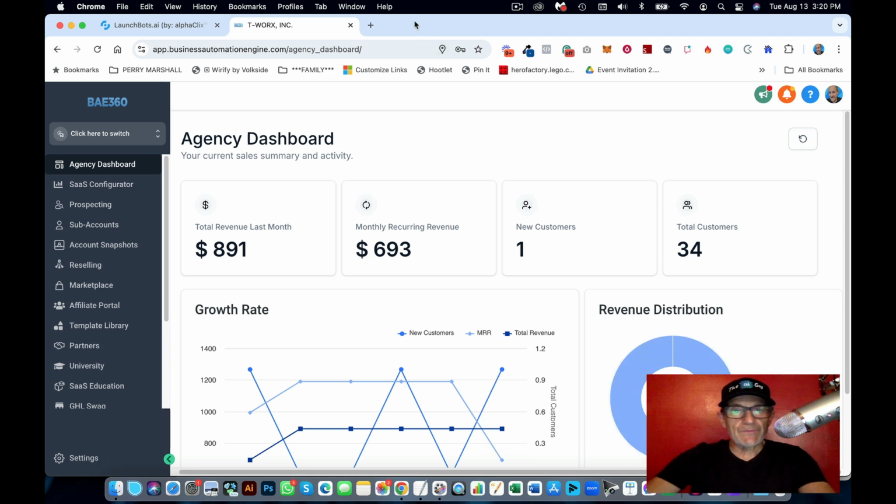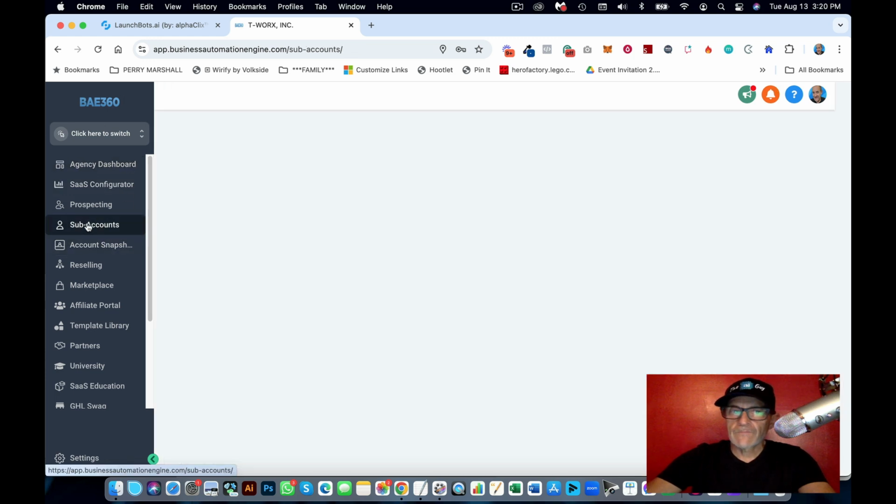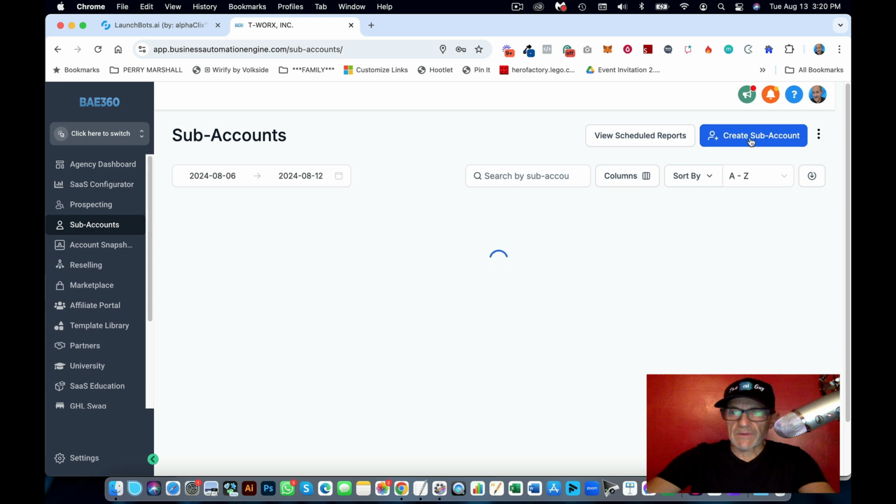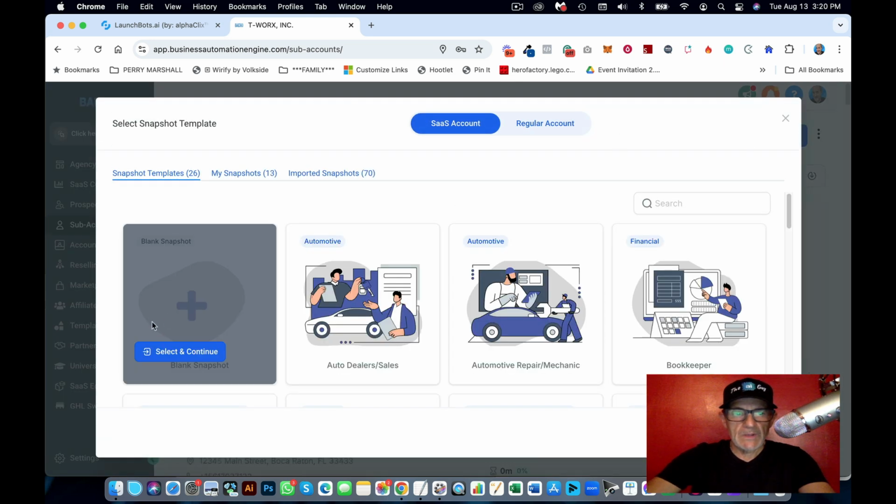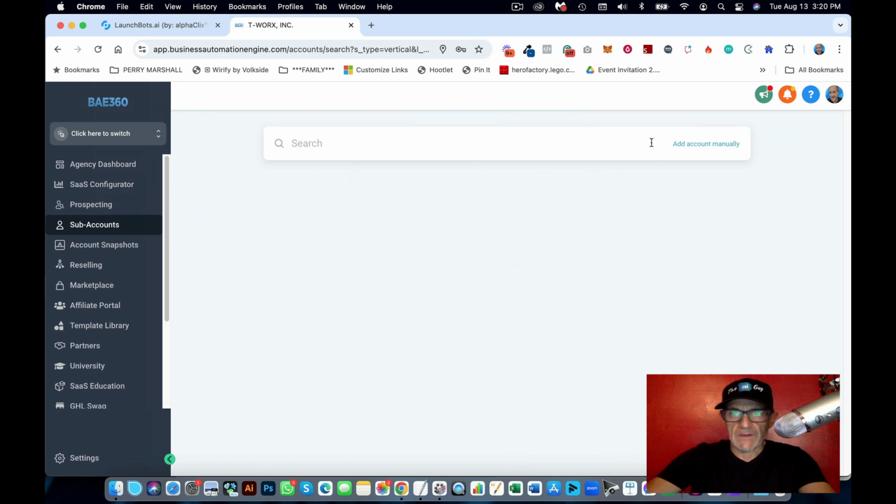So the first thing we need to do is start with a new HighLevel account. So we've got to create a new sub account in HighLevel. I'm here in my agency dashboard. I'm going to go to sub accounts and I'm going to click the create sub account button over here. I'm going to select a blank snapshot. And then I'm going to click on add account manually.